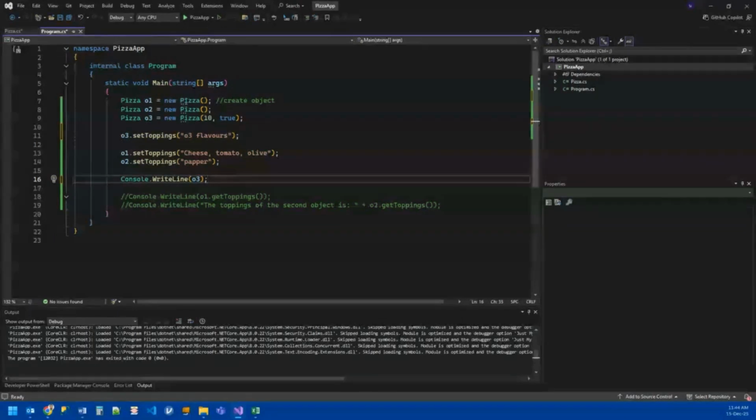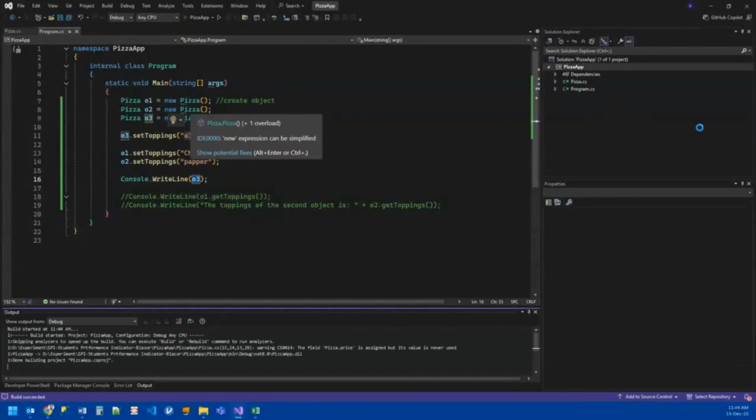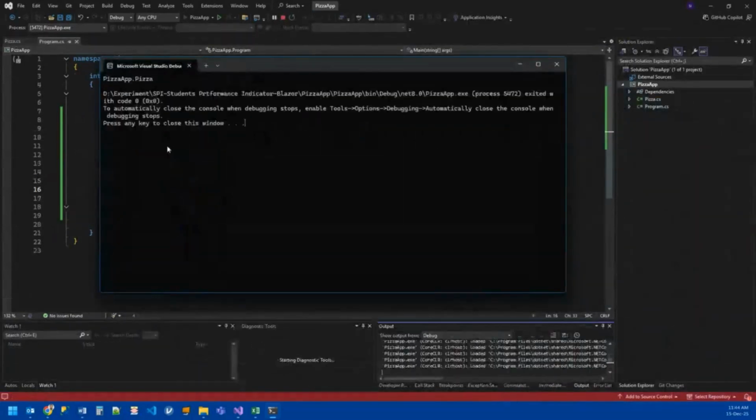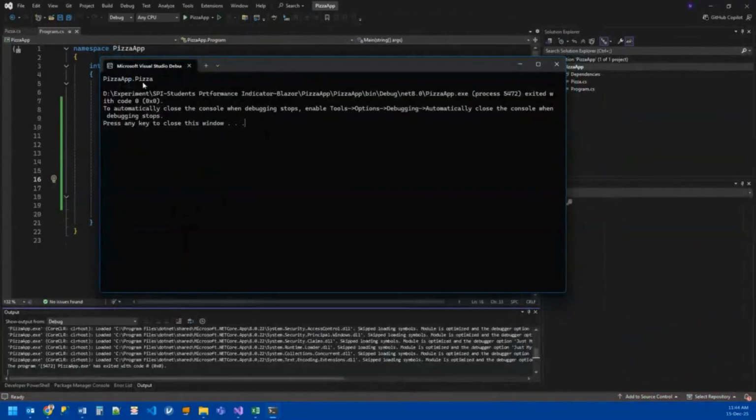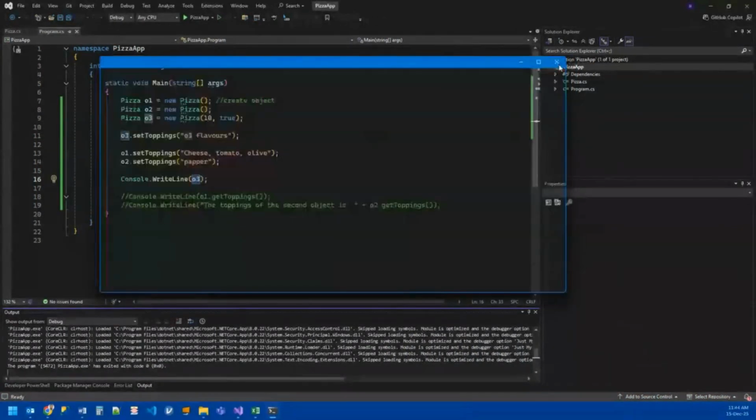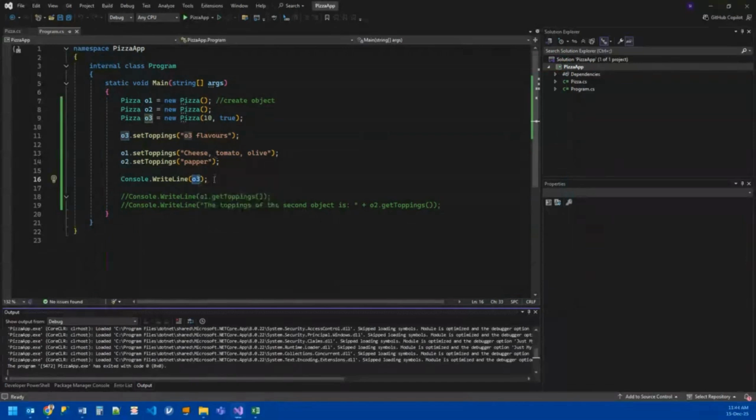Let me run it. Okay, I'm not printing anything, only printing the object of O3. So if I print it here, it comes to me as something funny, saying pizza application.pizza. That makes no sense. Even if I put O1 or O2, it gives me the same result. That means printing the entire object will not give me anything unless I print specifically like O3 dot get toppings or get size or get whatever, then I can print. How to get them all? I want to get them all.